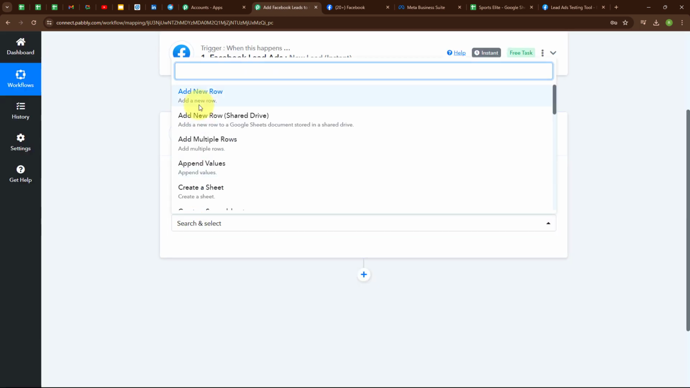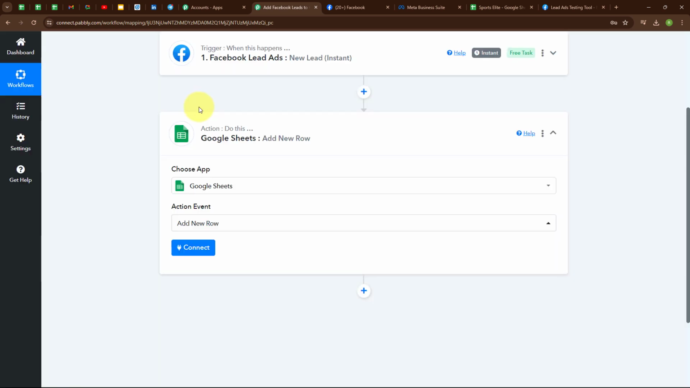And now I'm going to select my action event as add new row, so that whenever a new lead is generated in my Facebook lead ads, automatically the details of that lead will be added in my Google Sheets as a new row. So now to connect my Google Sheets with Pabbly Connect, here I'm going to click on this connect.